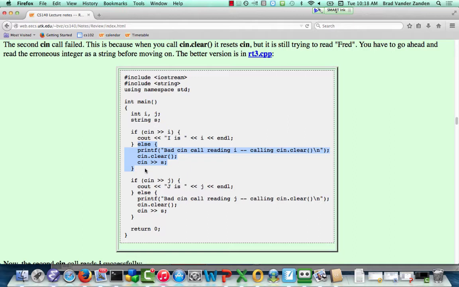So printf is simply saying print formatted output. And you can see there's not really any formatting here. We could have done it easily with cout. But it's just printing out the fact that it was a bad cin call. And now we have our two-step recovery process. So step 1, we clear it. Step 2, we discard the bad input.